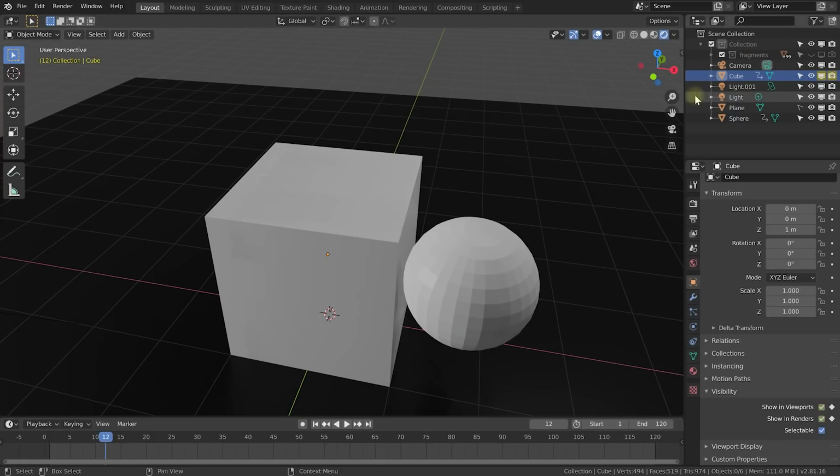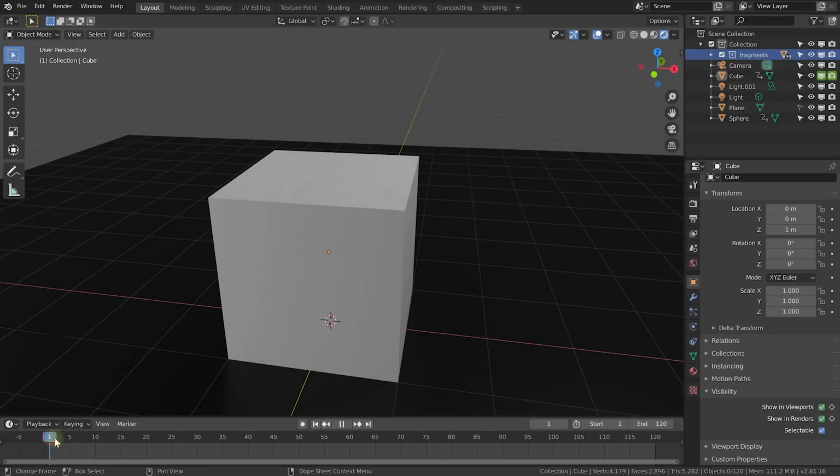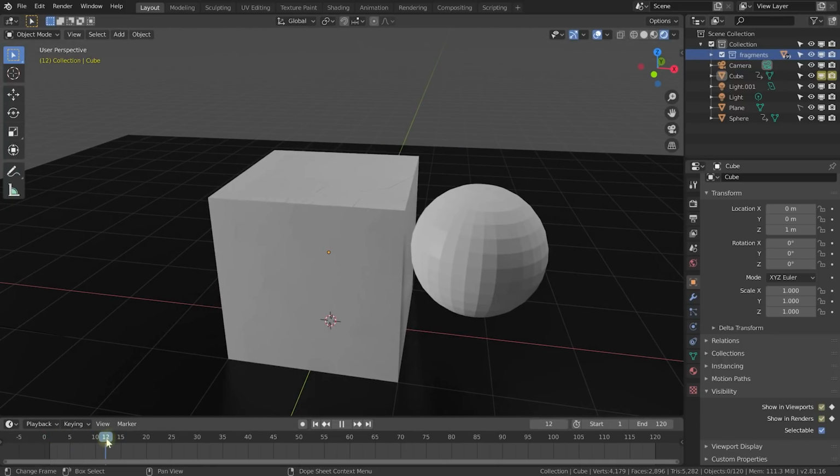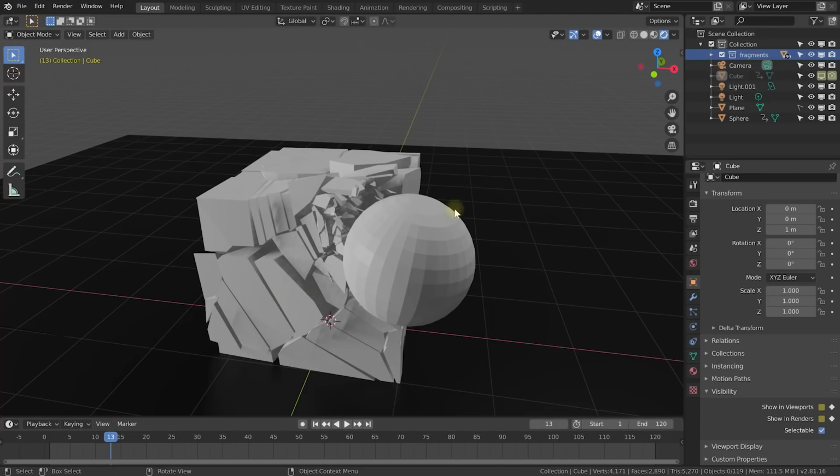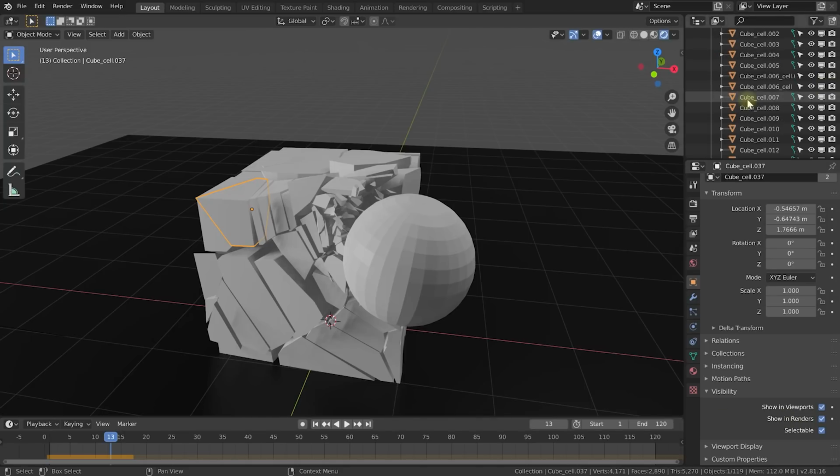The next thing we need to do is we need to show all of these fragments also at the moment of impact. They need to be hidden until this moment, and then we need to show them. Now, you could select individually every single one of these objects and in the object properties and the properties panel, under visibility, animate show in viewports and show in render. But we have a lot of fragments and it's going to be a little bit of a pain.